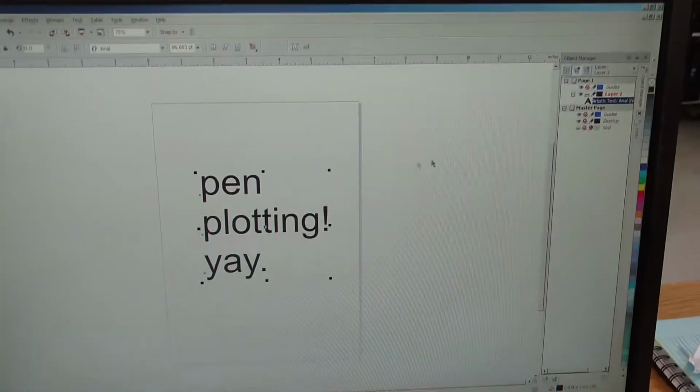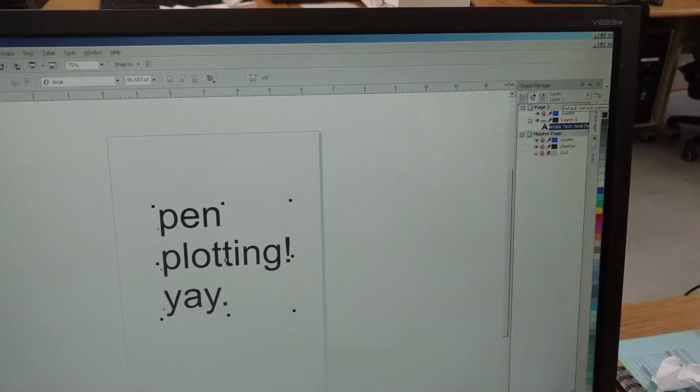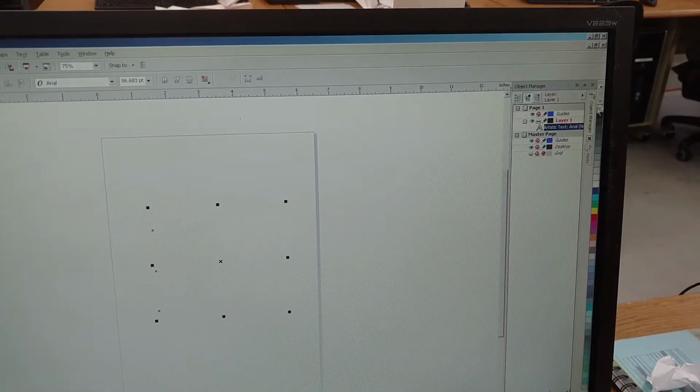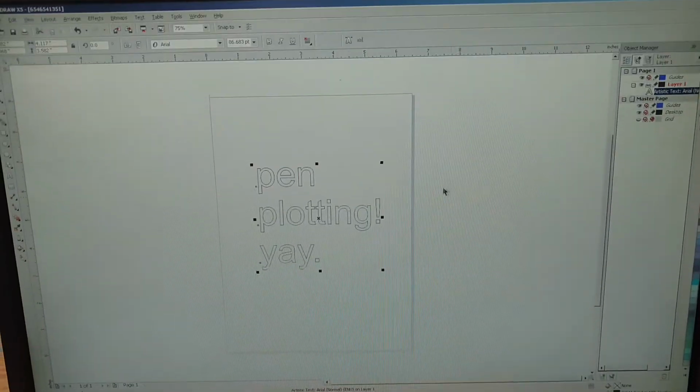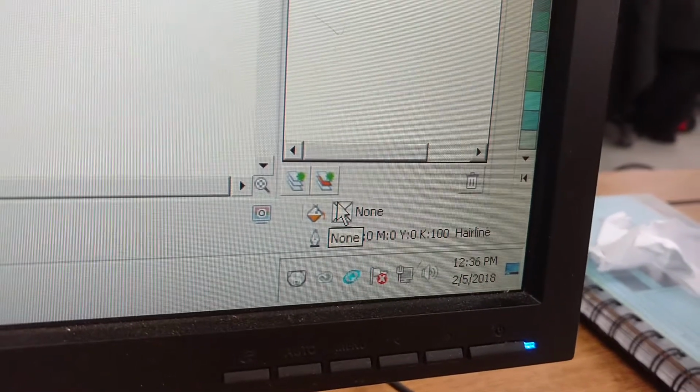What we have to do for the vinyl cutter is make this object have no fill color. We want a hairline outline, so just like this. No fill, hairline outline.